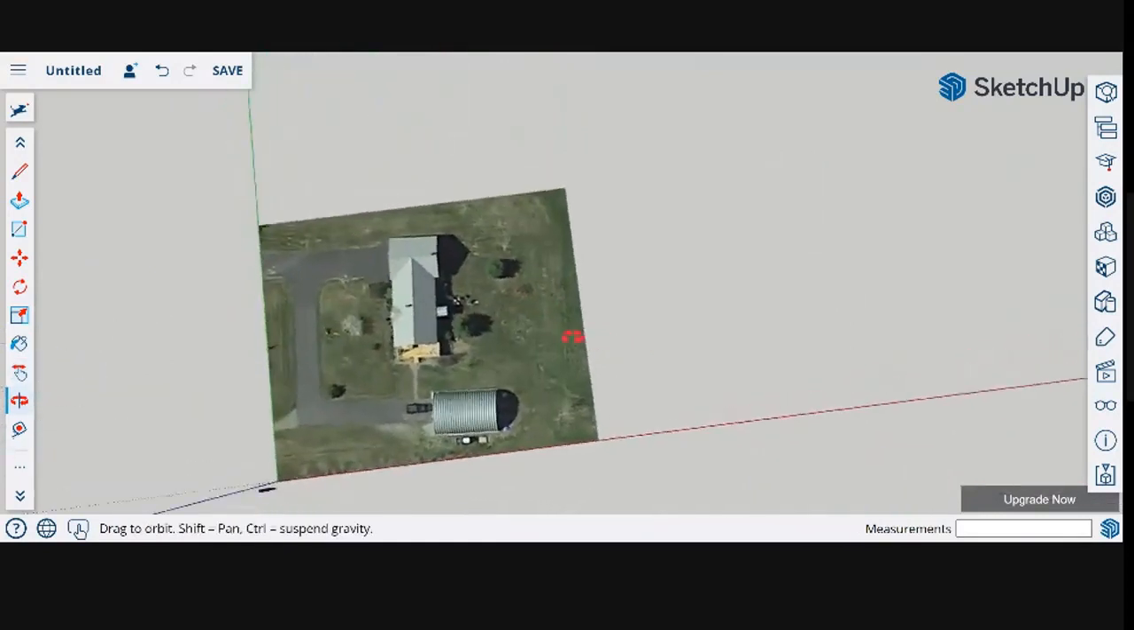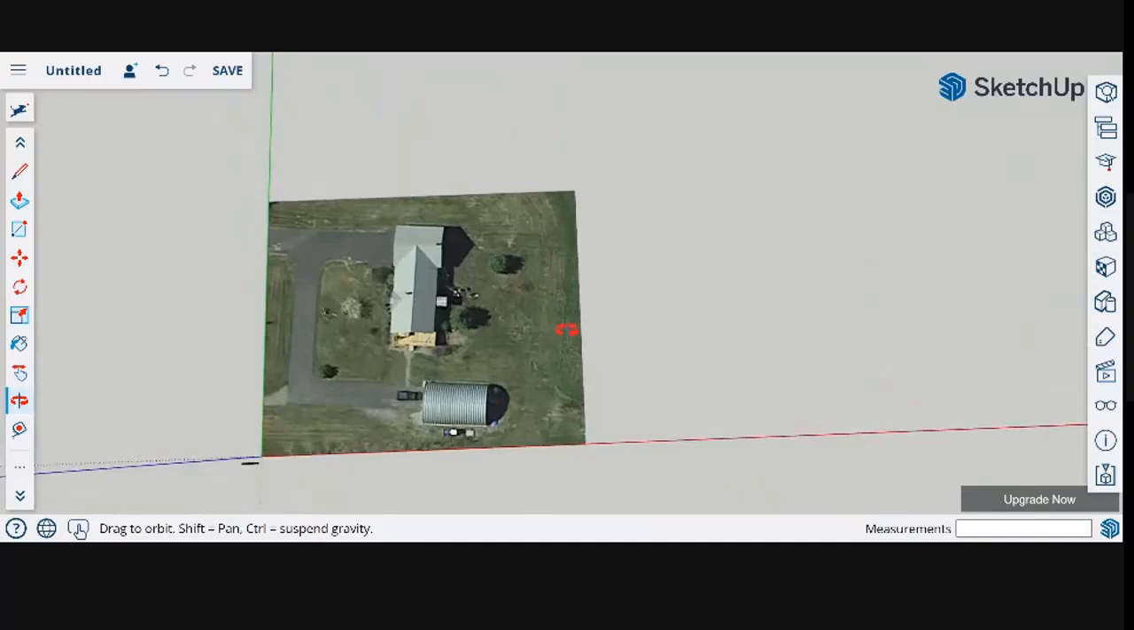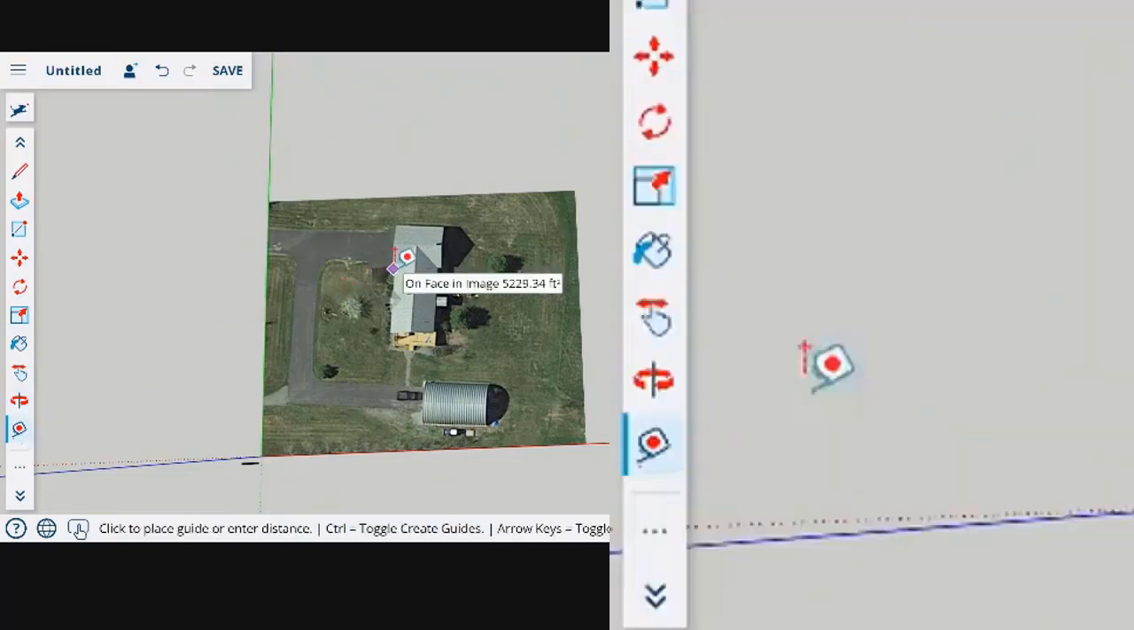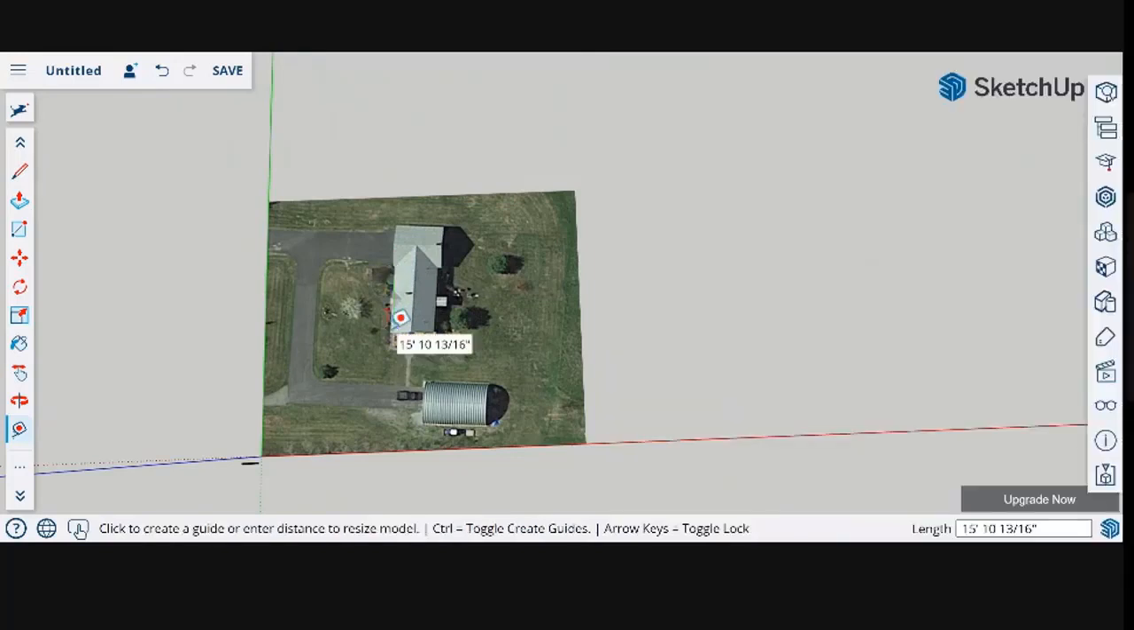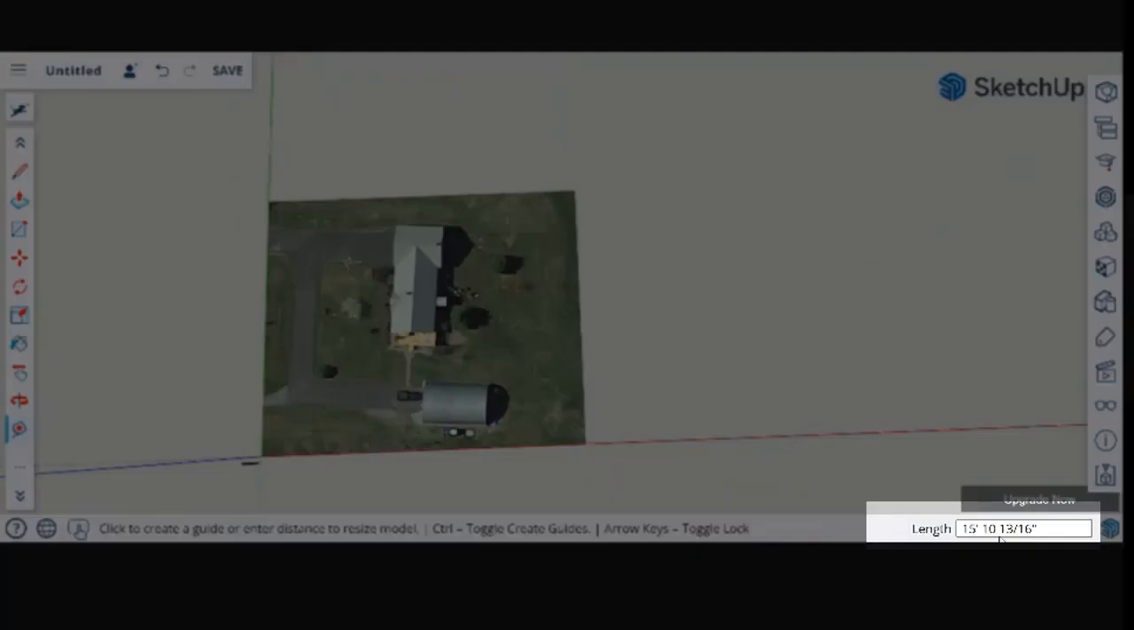Why I might do that is I can check the scale. There is a measuring tape on the left-hand side. It looks like a tape measure. If you click on it, you can click on a corner and click on a corner. And in the right side corner down here, you'll see 15 feet by 10 feet.